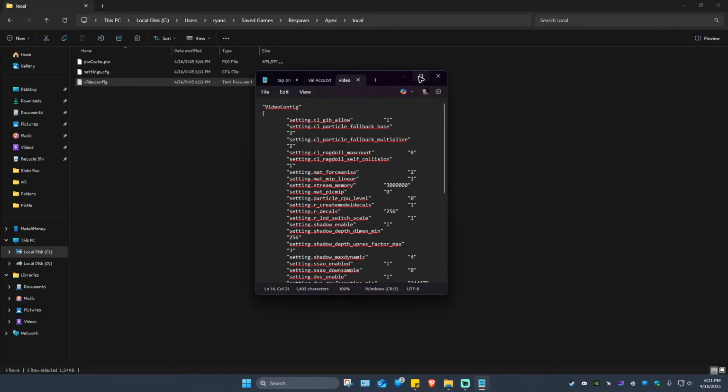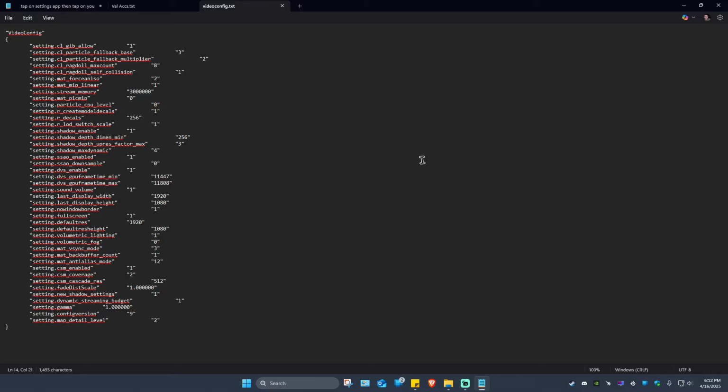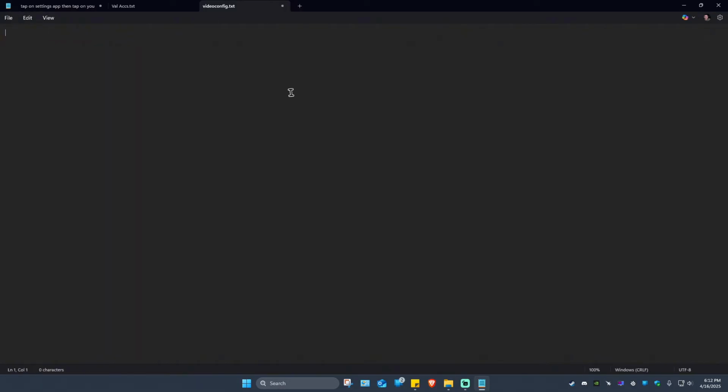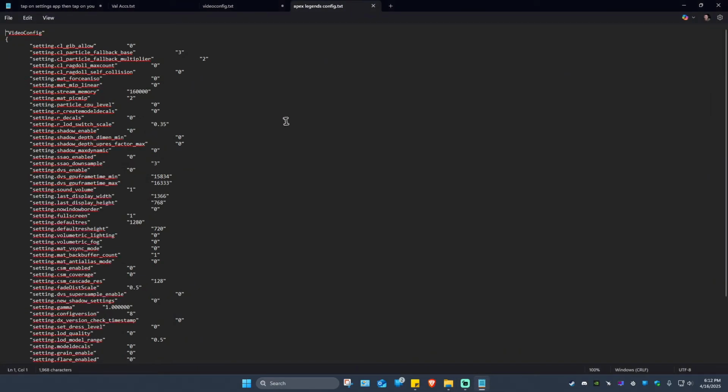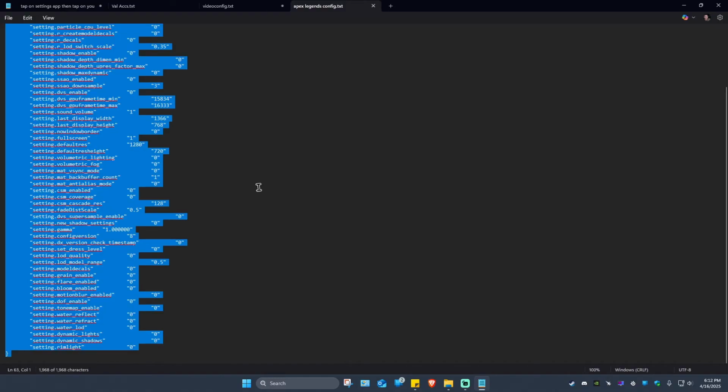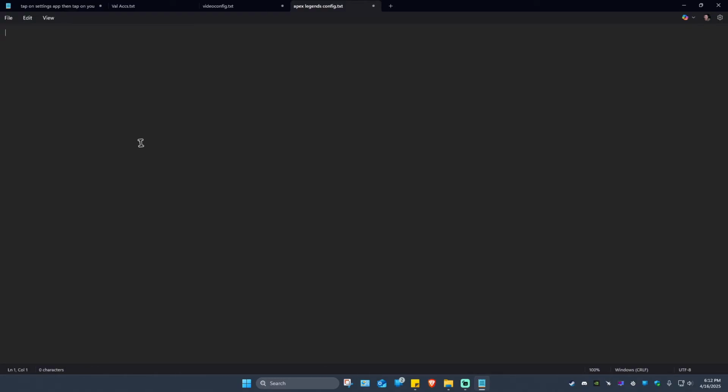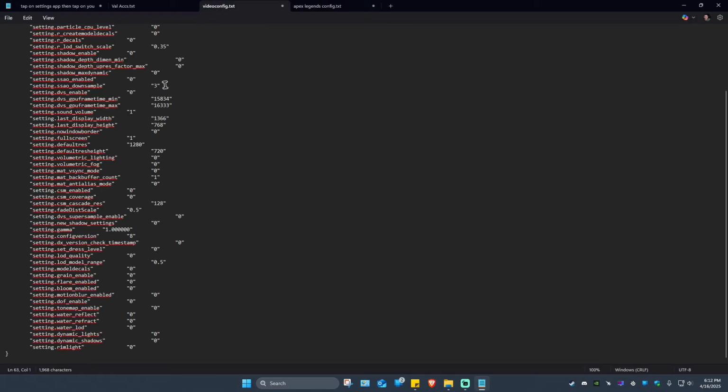Maximize this one. So what we're going to do in here is just go ahead and delete everything. Delete, minimize, copy the codes in this particular notepad. Control A, Control X to cut, or Control C to copy. Now go back to the videoconfig.txt, paste that in here.